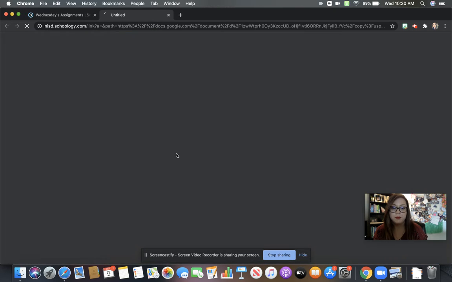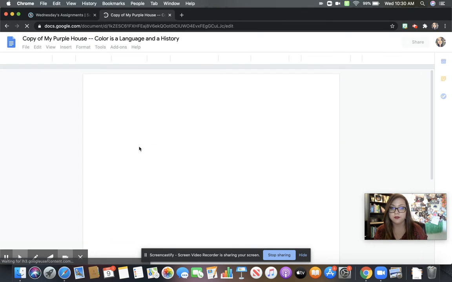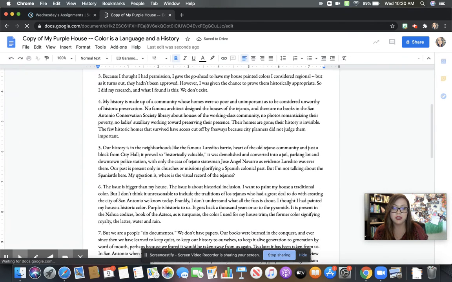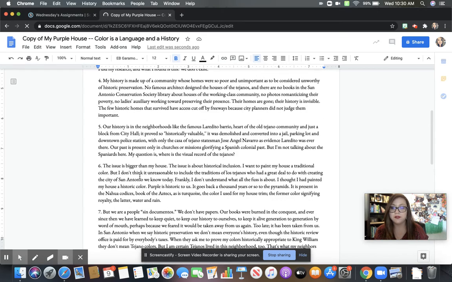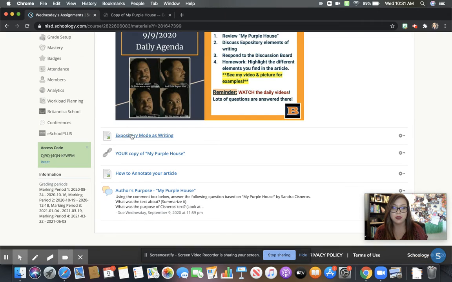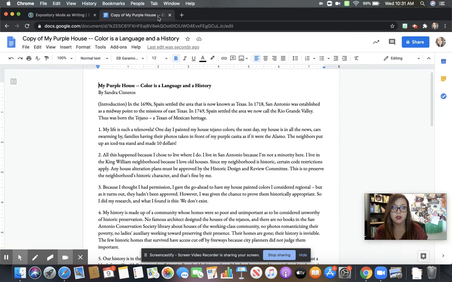So in your copy of My Purple House, this should have made a document that looks like this. You'll make a copy, and now it's yours in Google Docs or in Google Drive, okay? Once you've read through it, I'm asking that you identify some of those elements. So this is where you would have that umbrella slide back up on a new tab, maybe have it open here, and just kind of look and see where you can find some things.